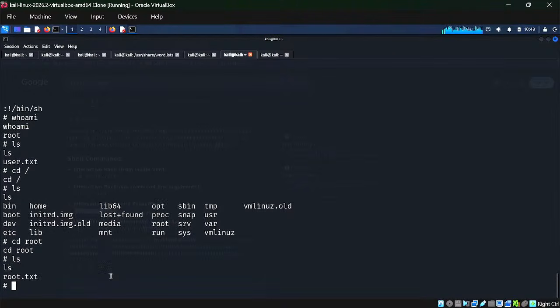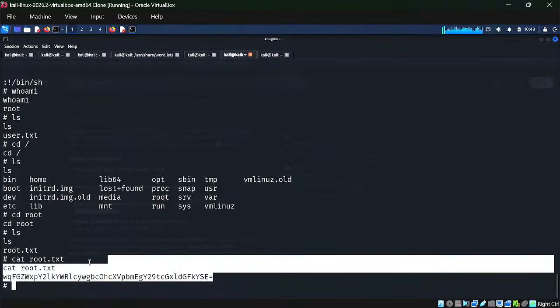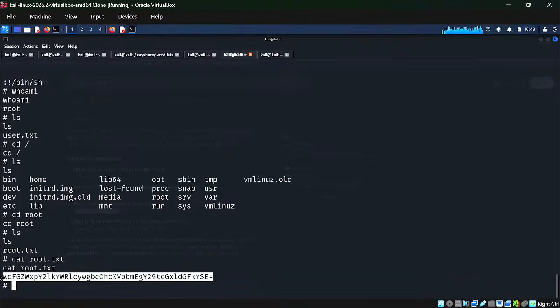What's in root? We see a root.txt. Let's do cat root.txt. And we see another funny code as we did before, but this one only has one equals sign, as compared to the other one that had two. But regardless, let's collect this information. Control Shift C.